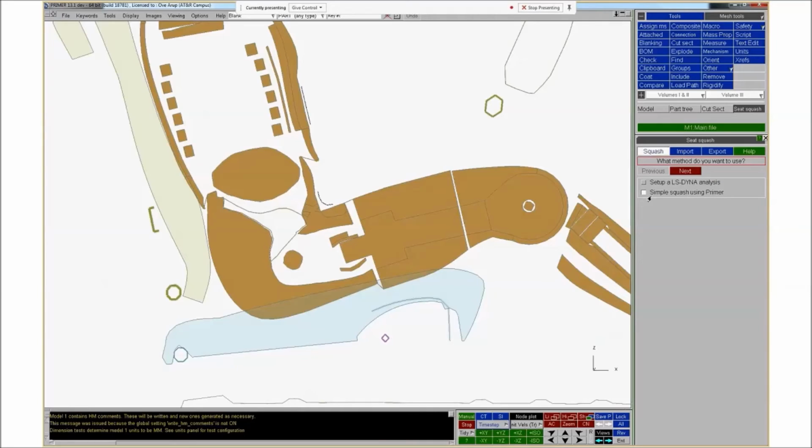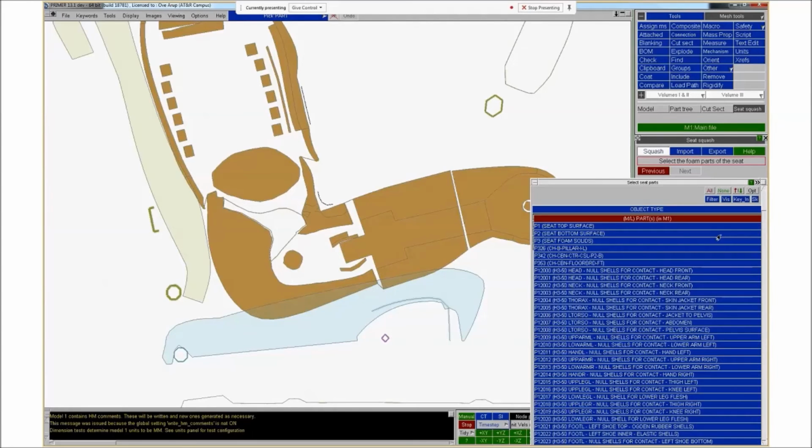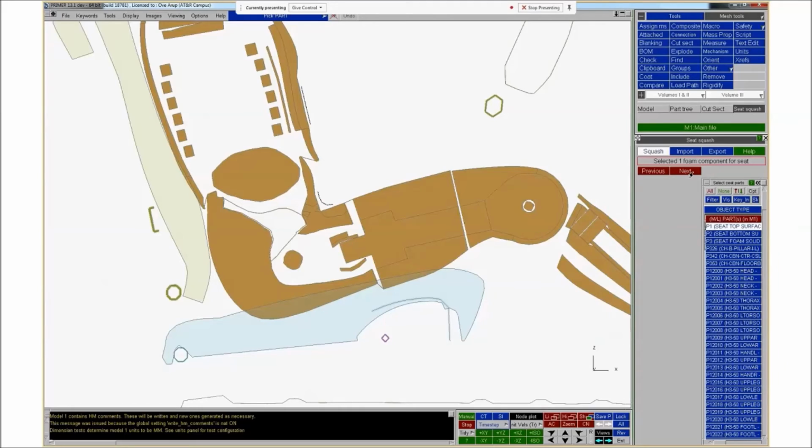Now I get the choice of doing an LS-DYNA analysis or a simple seat squash using Primer. So I'll do the Primer method here. And basically go through a series of steps defining certain things that Primer's asking you, and that will allow you to set up the squash. So the first thing is to select the parts that define the top surface of the seat. So I've got a part in here which is the seat top surface. So these would be maybe null shells that cover the top surface of the foam.